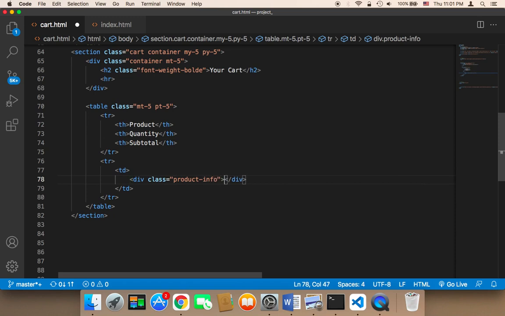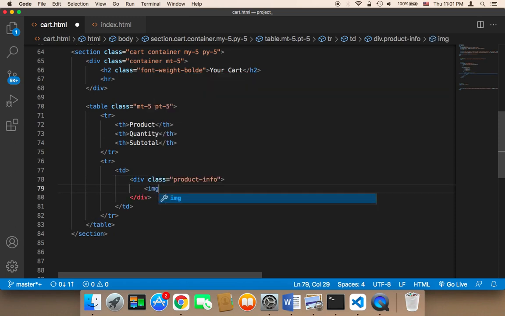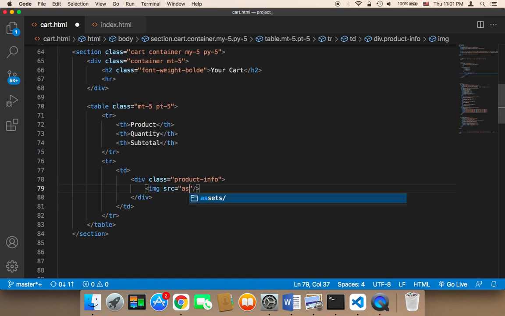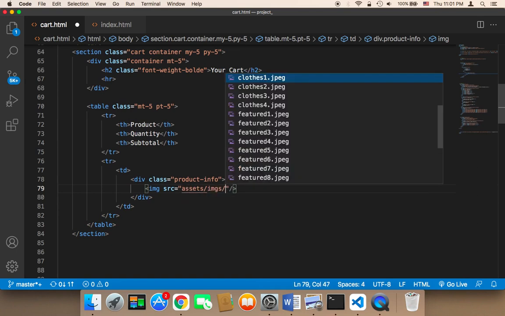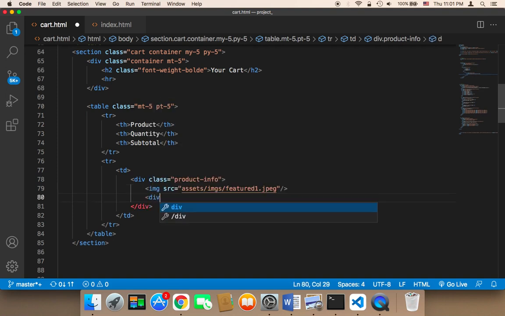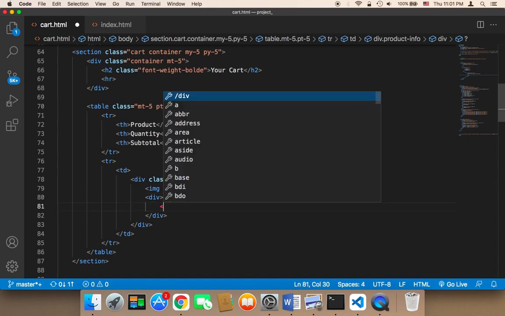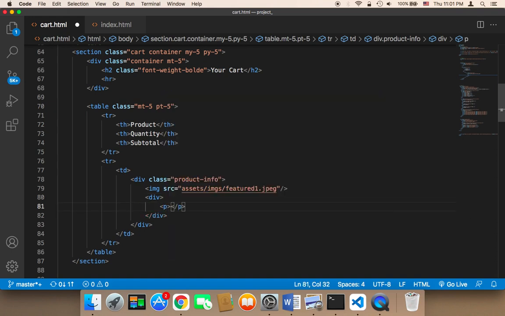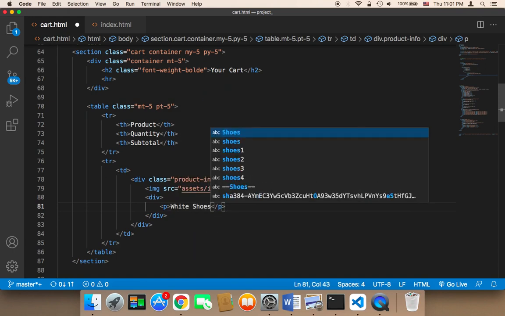And inside that product info, I'm going to first display an image, the image of the product. Let's use one of the images that we already have here. I'm going to say assets, images, and let's use the first image, the featured one. And then below this image, I'm going to create another div that displays the product name. Here I'm going to say P, and then I'm going to say white shoes.